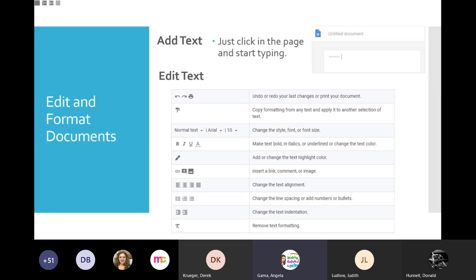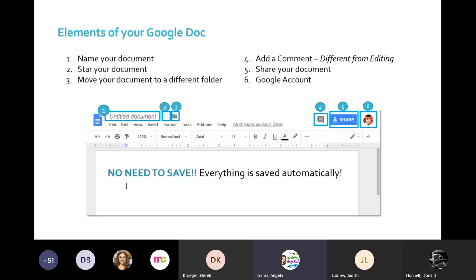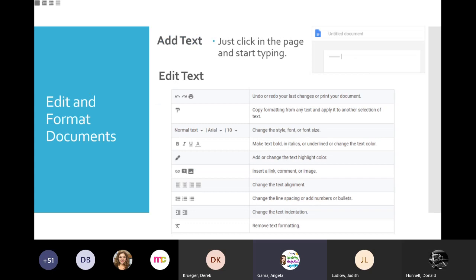Now in our toolbar, this area here under all my labeled numbers, you can see the difference from Microsoft Word. This is a simpler toolbar, less intimidating, and we have the great majority of the options that we need right there. So let's break those up. The first set of options is to undo or redo the last changes or print the document. The paintbrush there is to copy formatting from any text and apply it to another selection.